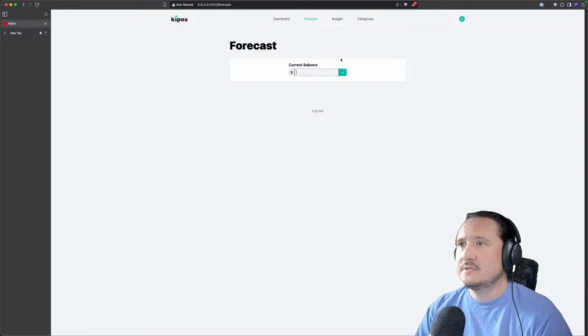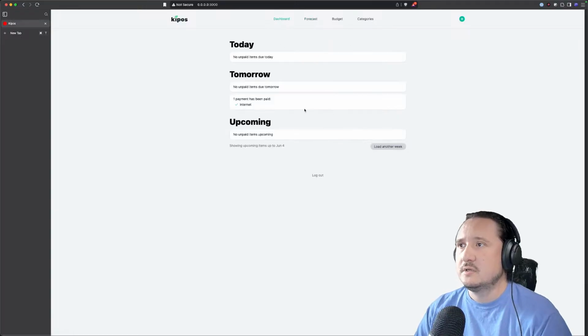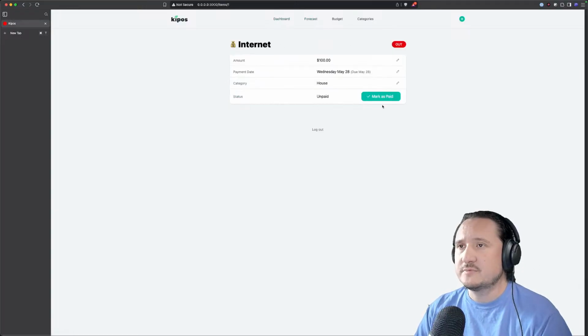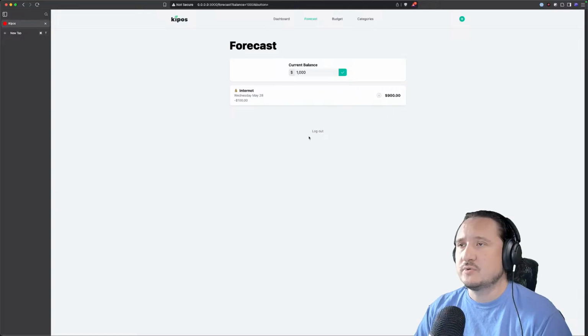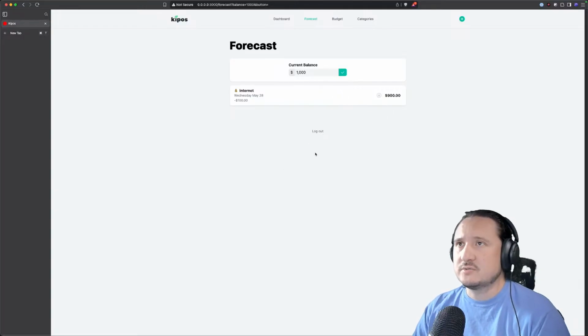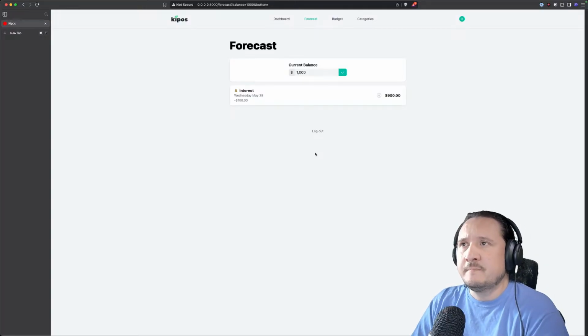Go to forecast so we can see what's upcoming. So say your balance is $1,000. We need some unpaid items to do anything. So go $1,000 here, and then it shows you your forecast. Once you have a bunch in here, or paychecks and other items, it'll give you a forecast of what's upcoming.